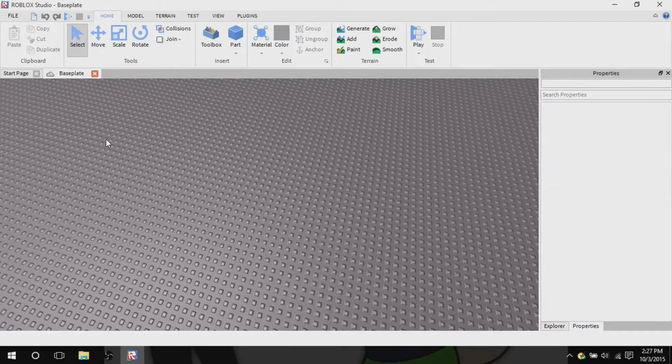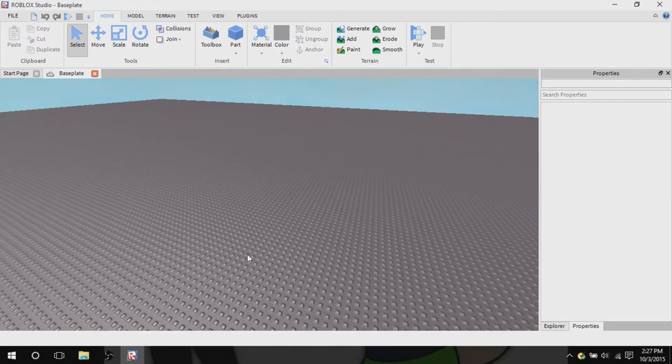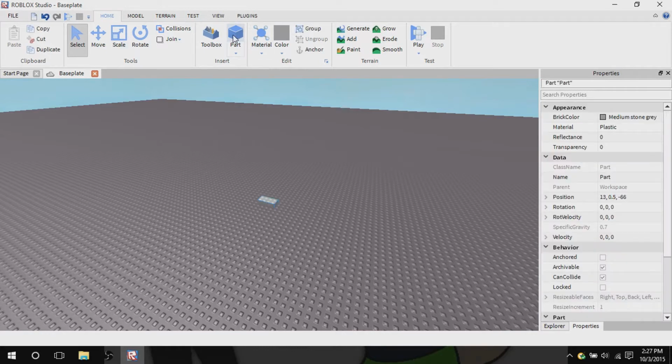That's it. That's what they do. Now for tools, you got select. Select allows you to highlight a whole bunch of things along with grab them or right click on an item to view its stats. Let me get a part in here.